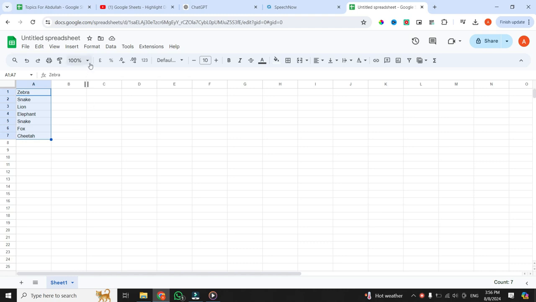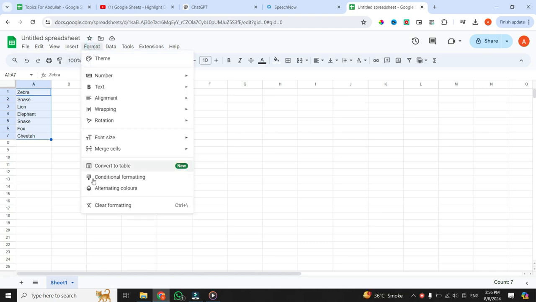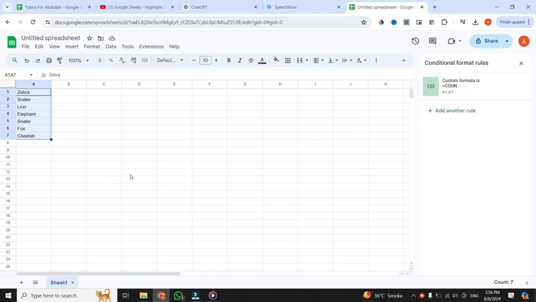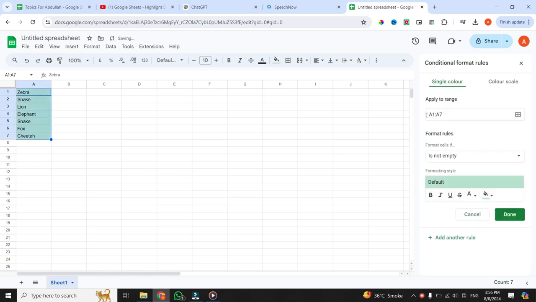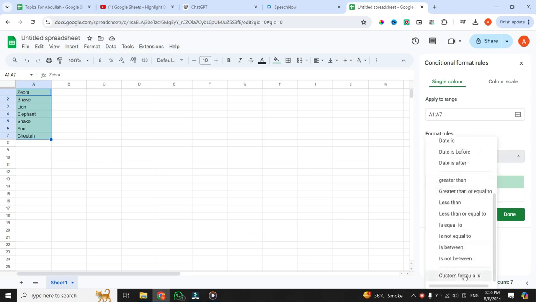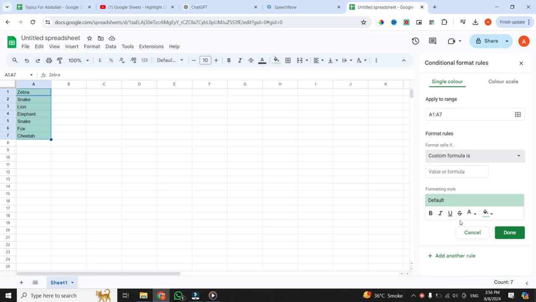To do this, click on Format in the menu and then select Conditional Formatting. This will open a dialog box on the right side of your screen. Now, click on the Format Rules, and scroll down, and select the Custom Formula is option.